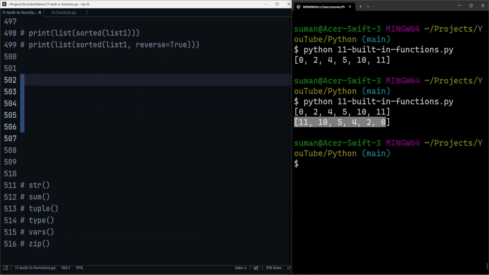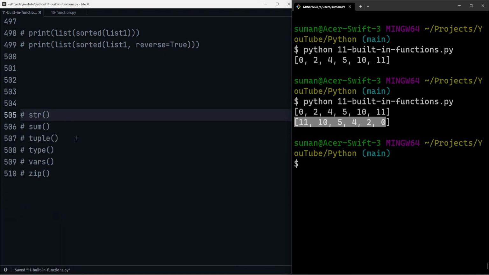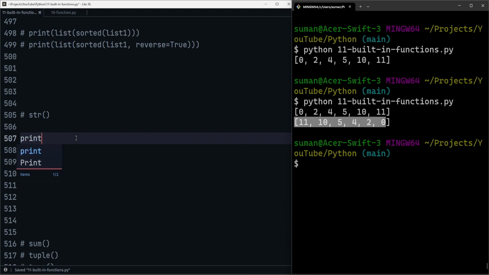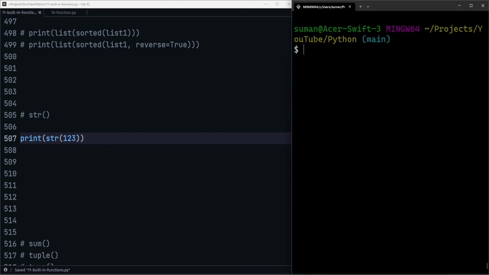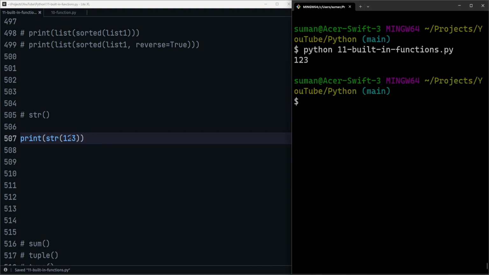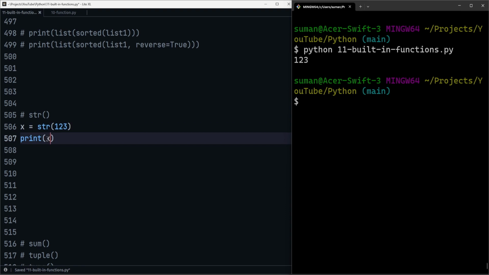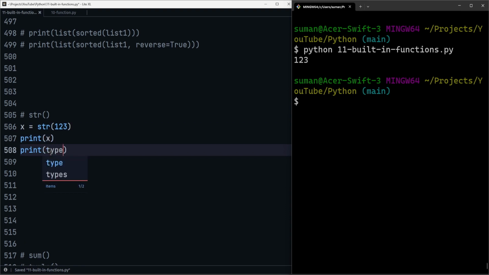Then comes str. String is similar to how you use int and float, right? It just converts anything into a string. So you can just write print str and make this number a string. It will convert this 1, which is an integer, into a string. If you want to see this in action, what you can do is assign this to x. And now if you print x and I print the type of x, then it should be clear to you.